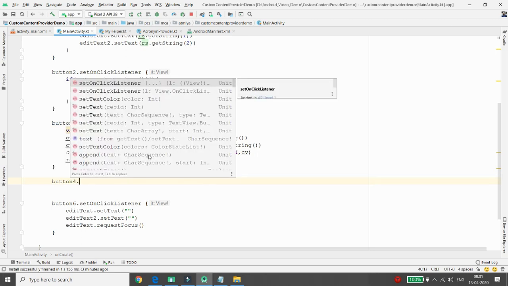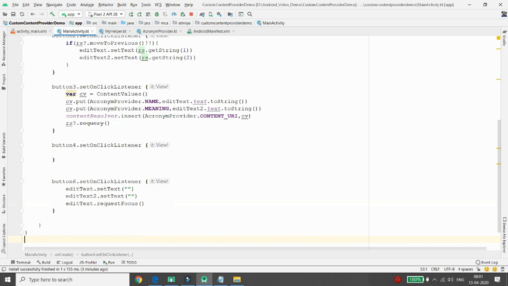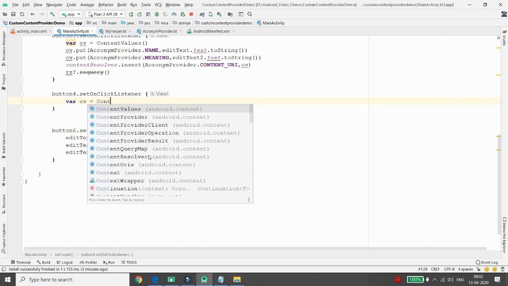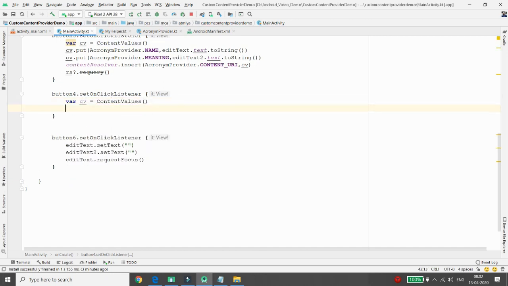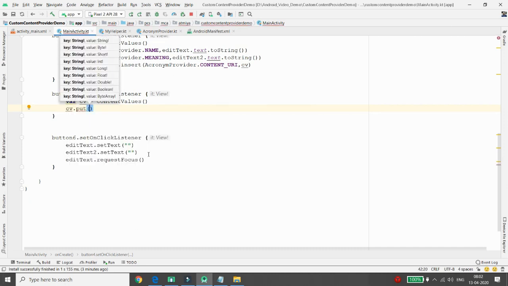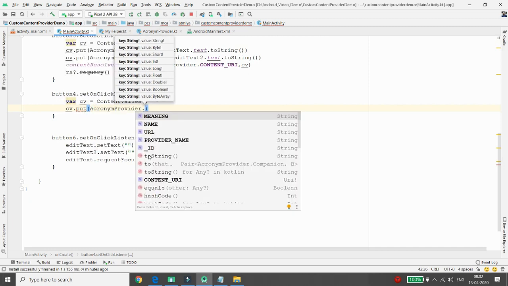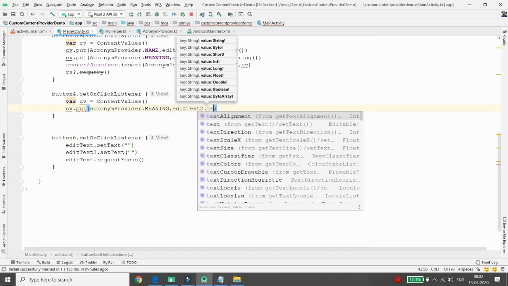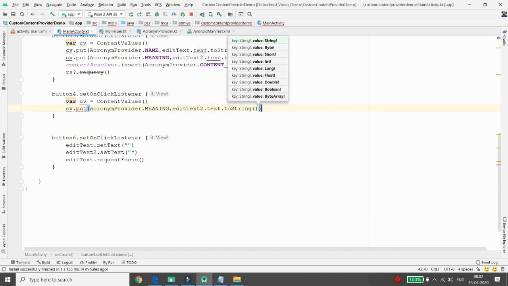You can just call button number 4 dot set on click listener. It means whenever the user clicks on this button number 4, I want to perform the update. Again you can initialize your variable, that is variable CV is equal to content values. Now you can put the value based on the edit text number 2. Why? Because we want to set the value of meaning based on the name. So you can just provide here acronym provider dot, that is meaning, and we will get the text, that is edit text number 2 dot text dot to string.